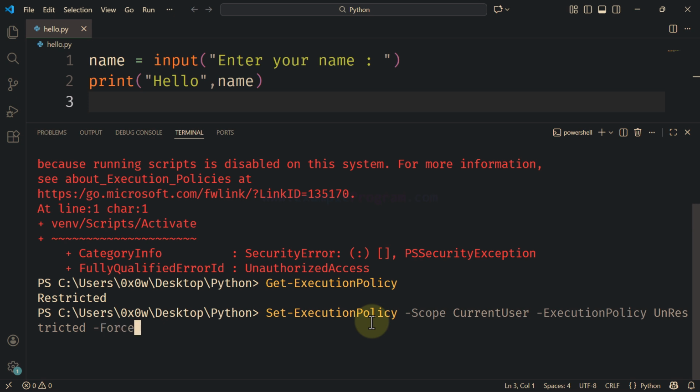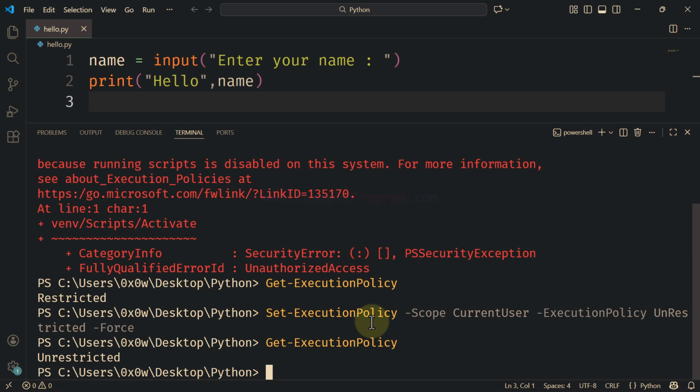So after writing this command, we will hit the enter key and nothing happens in here. But right now what we do is we will check the execution policy again. So I will run this get-executionPolicy, and now you guys can see it says unrestricted.